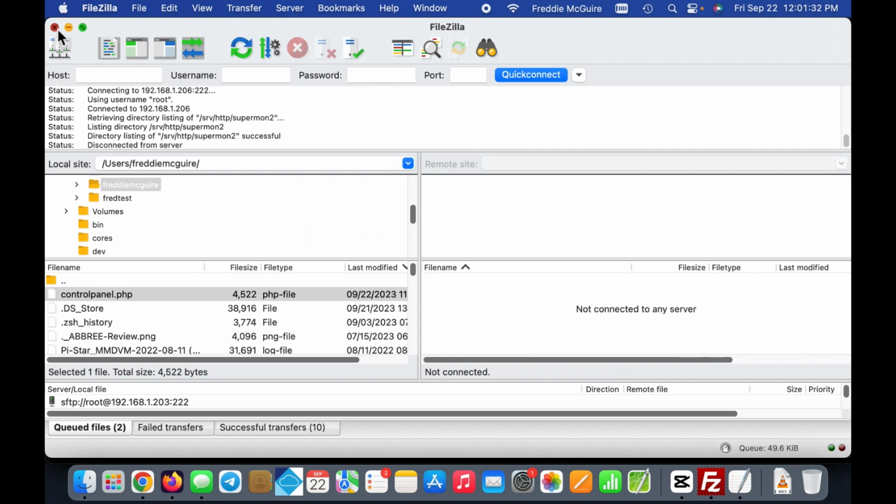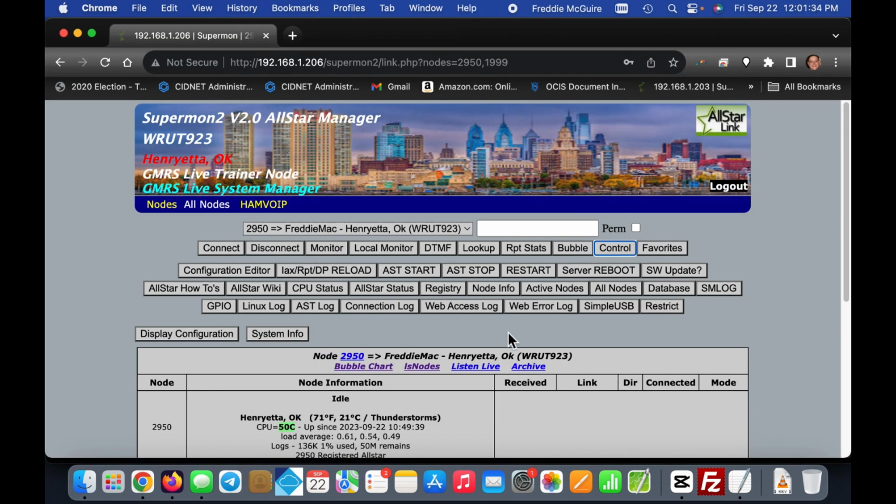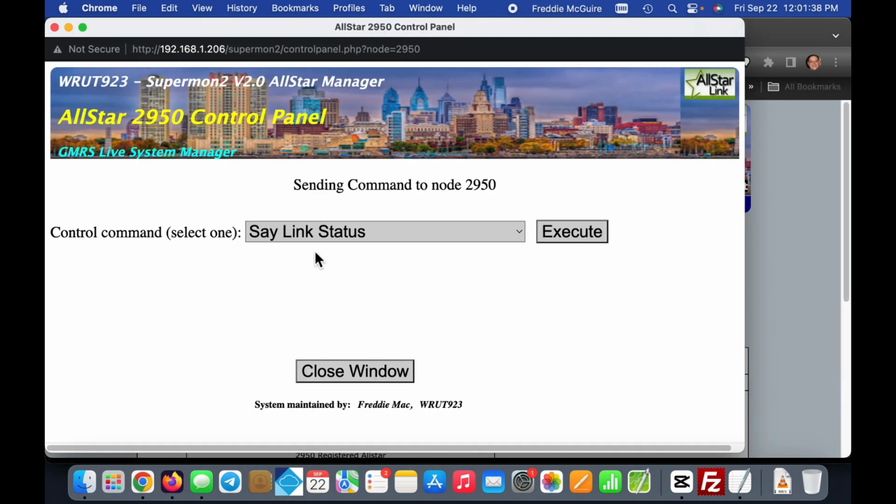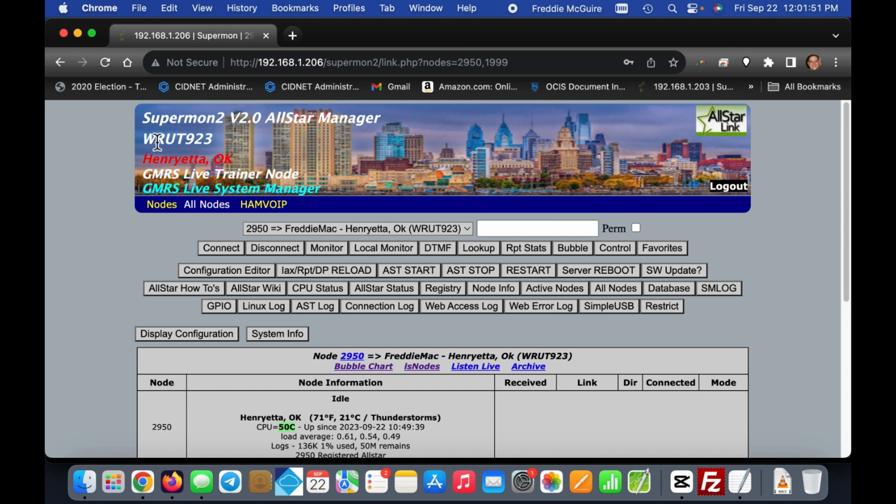So we're going to exit out, just say yes, refresh our page, hit control, and it will populate, because it's looking for it in that Supermon2 directory. And then voila, you have your control panel back in Supermon2 in your GMRS Live node.